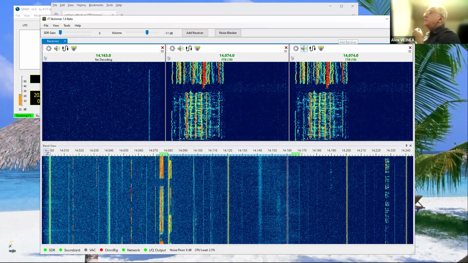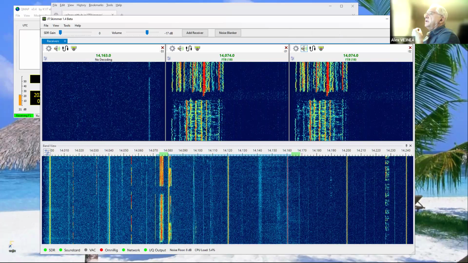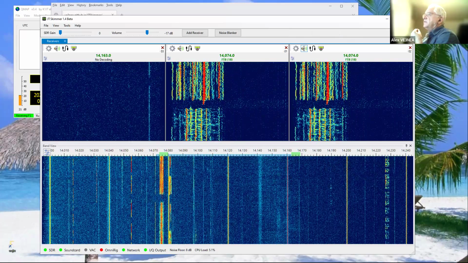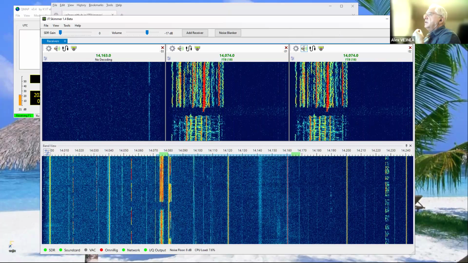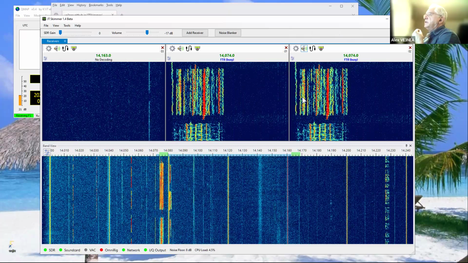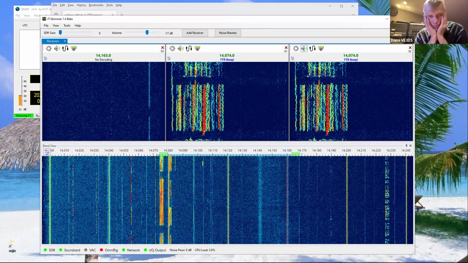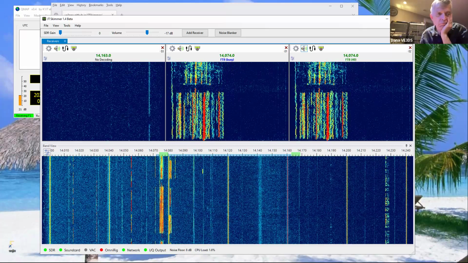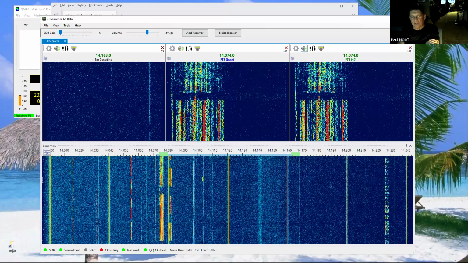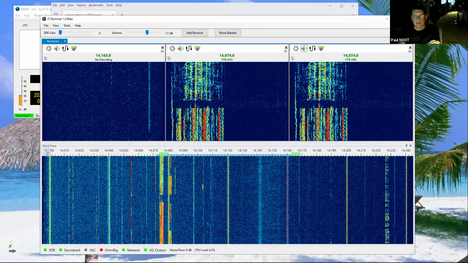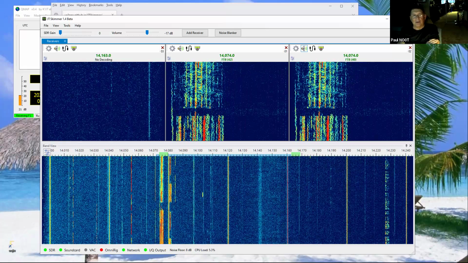I only use WSJT-X, the official version. It works best for me. You can run this side-by-side test and see what works better for you. Well, that's great. And you can compare, you could listen to the same frequency, same contacts, using two different decoders.